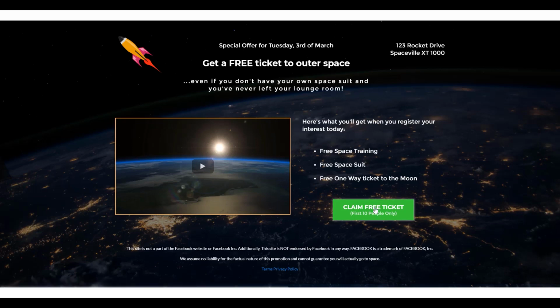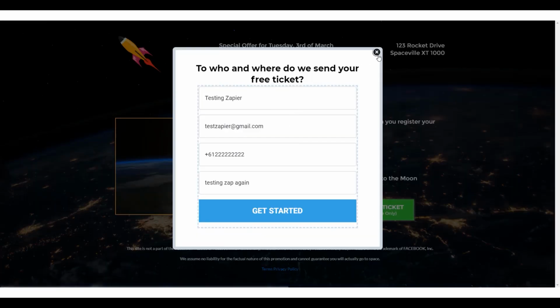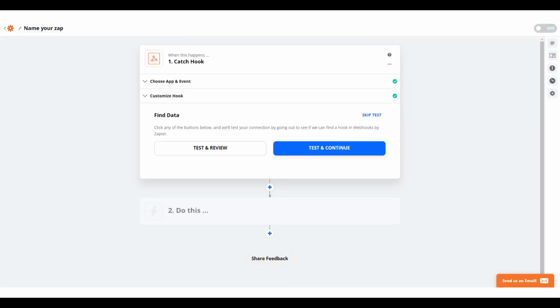And I know all I have to do is come back here, click this button, and submit this form. Okay, so I'm going to go back here and I'm going to say test and review. Test and review will allow you to actually see the data that's come in. So always use this option here. Now it's waiting to receive that information.